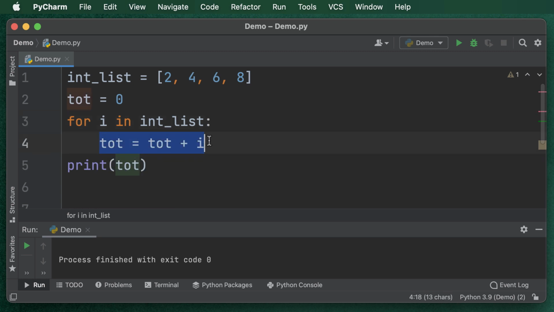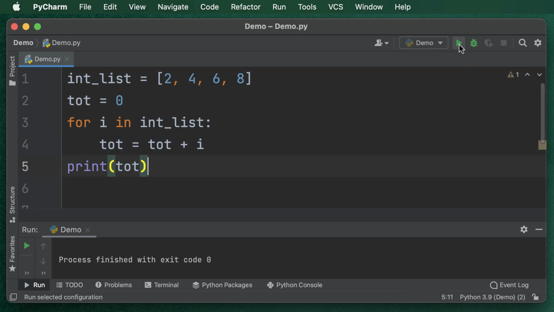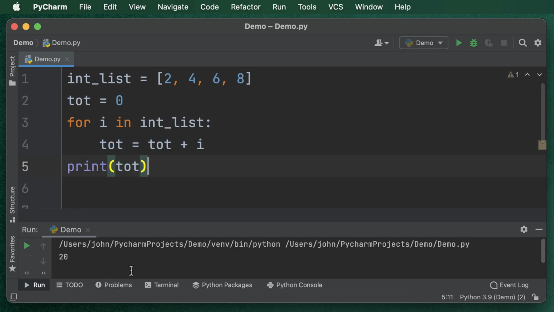And then on line 4, I'm creating a simple running total. So in my total variable, I'm going to have every element of the list that will be in the variable I added to the running total. And then it will print after the loop is finished. And I get the value 20.